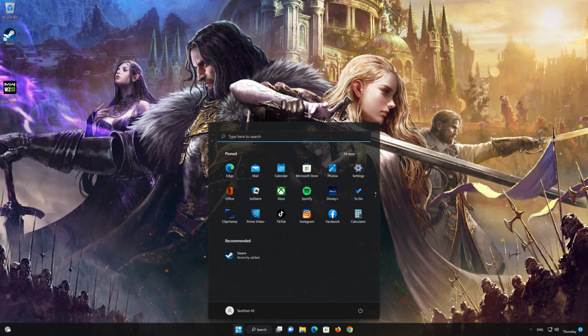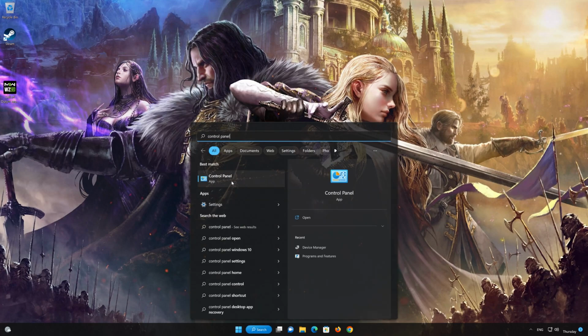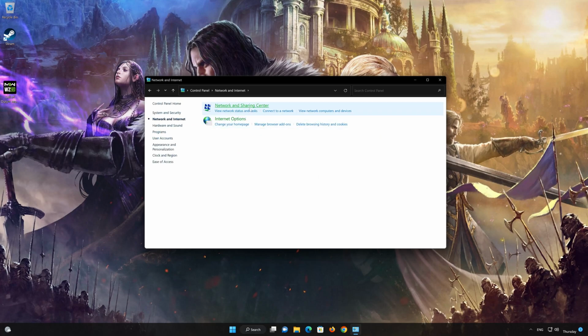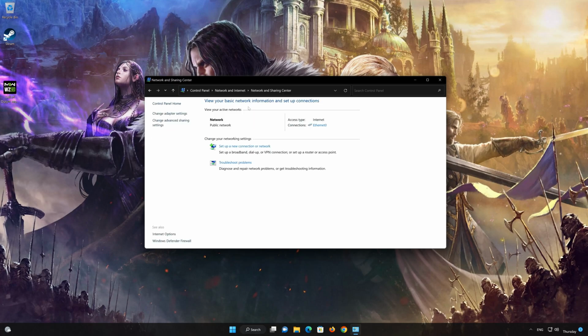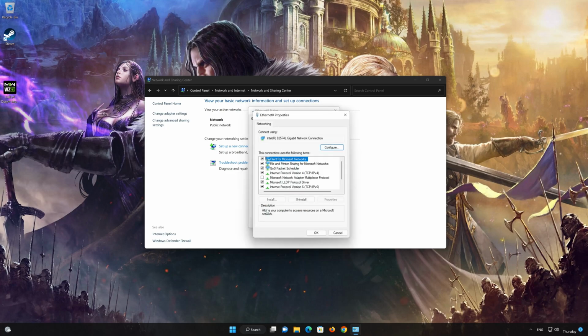First, open your control panel. Open Network and Internet. Open Network and Sharing Center. Double-click your connection. Open Properties. Select Internet Protocol Version 4. Click on Properties.